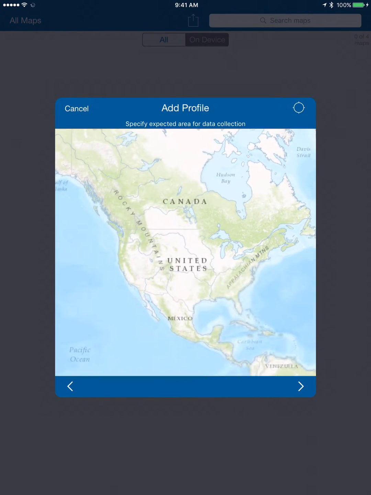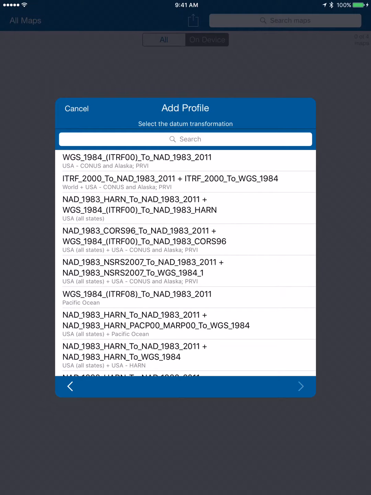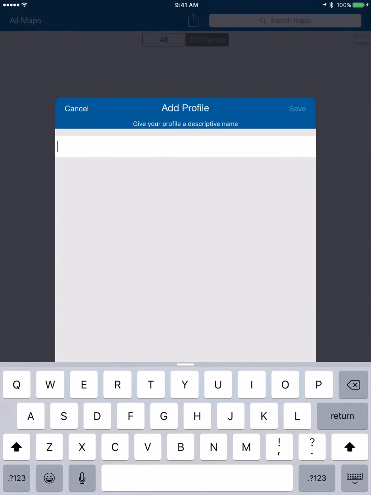Then let's just go ahead and zoom into North America. And then our final datum transformation, we actually have to come down here towards the middle, but what we want is WGS 1984, ITRF 08 to NAD 1983 2011. So I'm gonna choose that one.